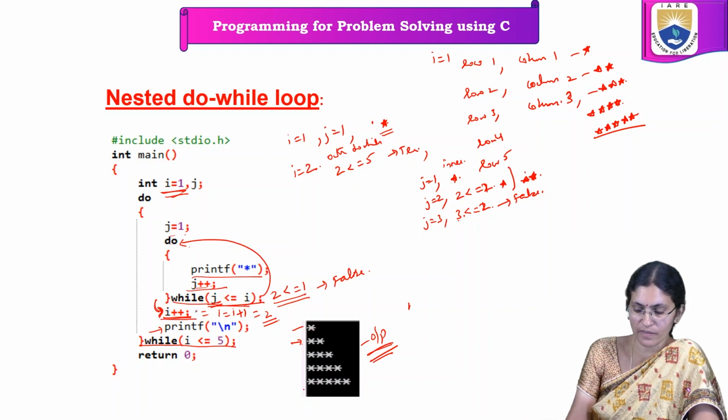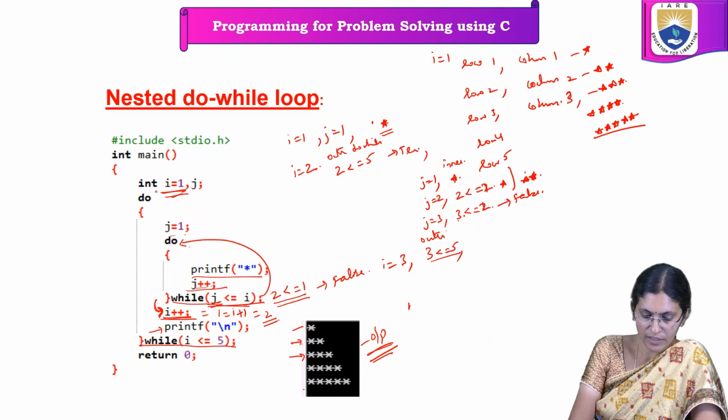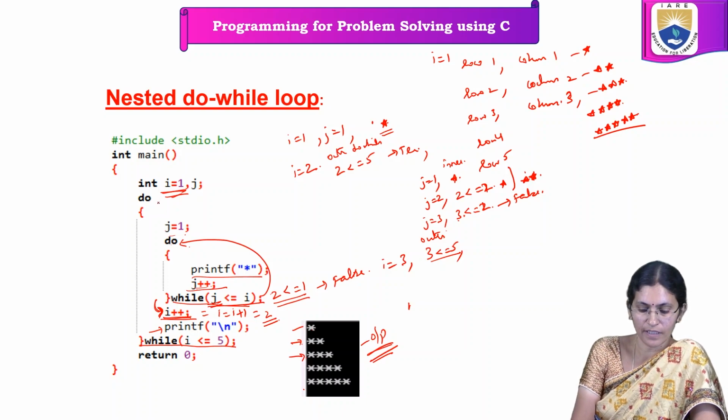So i plus plus, i is equal to i plus 1, and now i is equal to 3. In the outer loop, the cursor will move to the next line. After that, the condition checked in the outer do while loop is 3 less than or equal to 5. So this is true. Again it will execute the statements inside the outer do while loop as well as the inner do while loop.